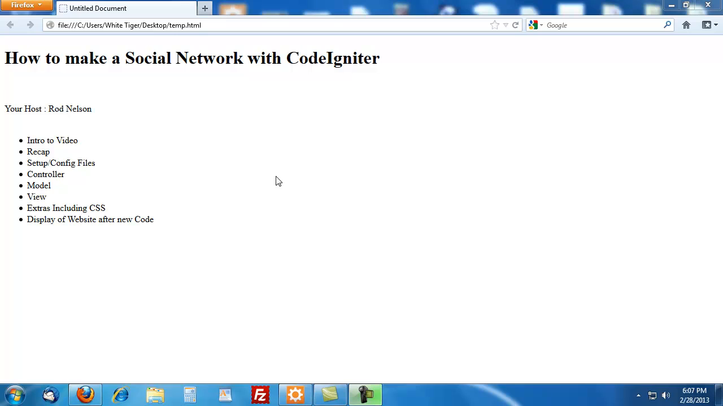Last time, all we did was set up everything we needed to get Codeigniter working for our website. So let's jump right into the setup. We've got a couple of config files we have to change, and then we'll jump into the controller.